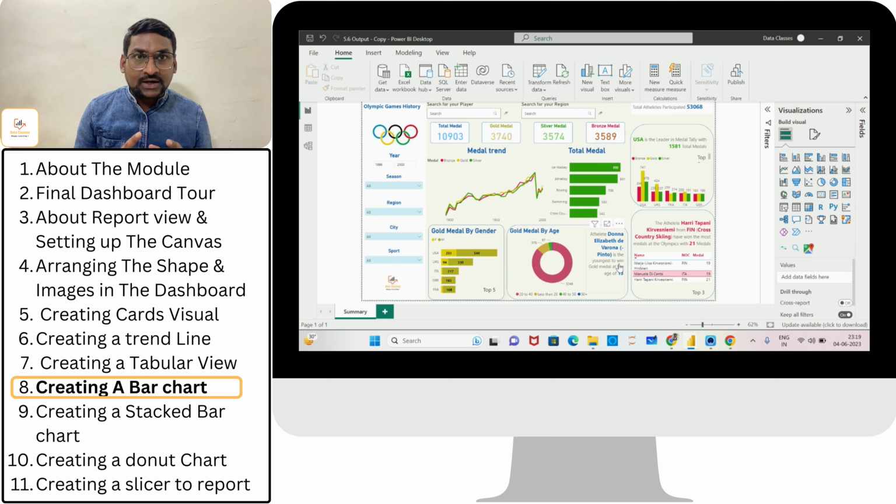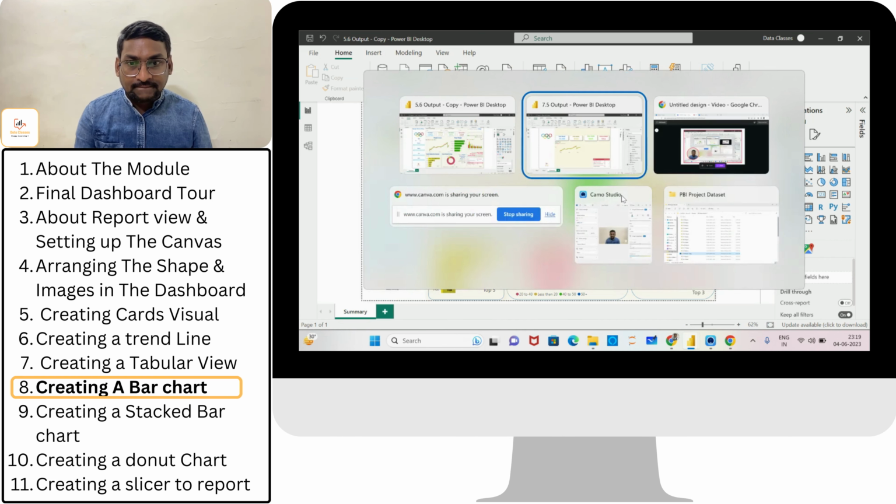This kind of a chart where these lines, or I should say bars, are coming is called the bar chart. So now in our actual project we will try to make this kind of a bar chart. Let's do it in our project file.